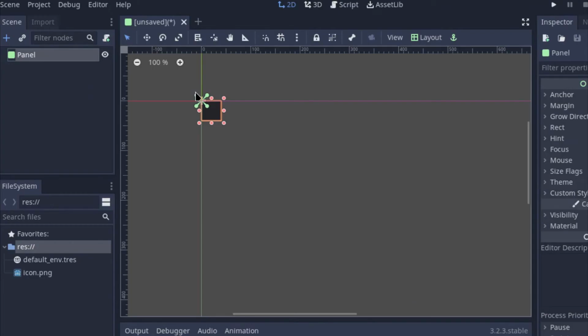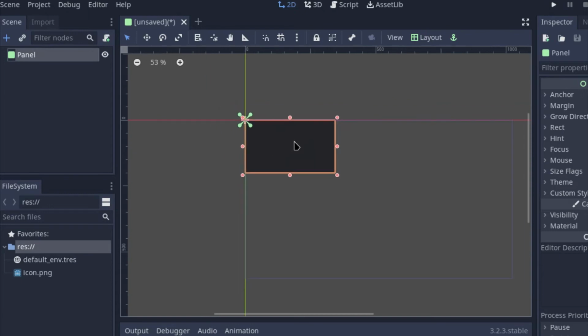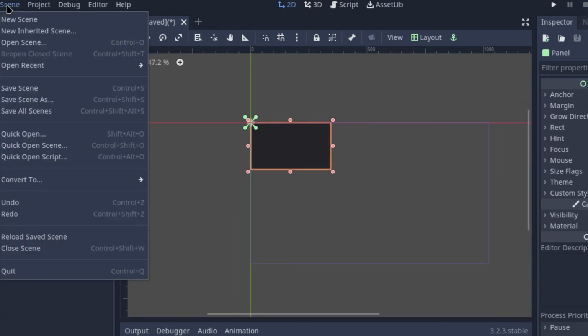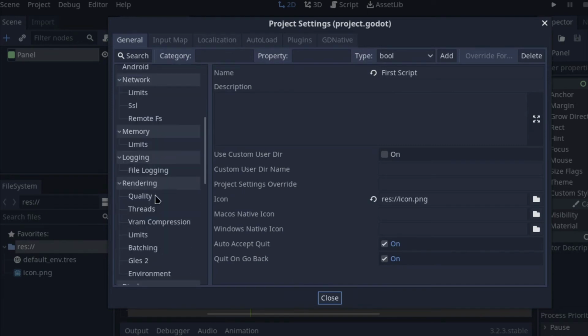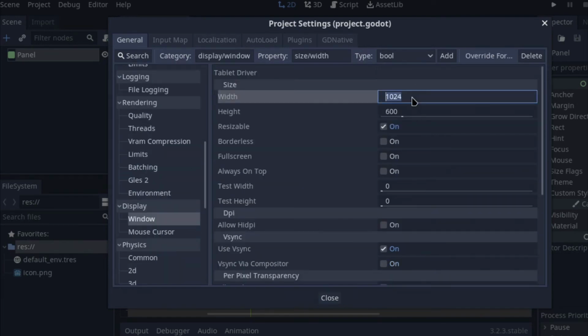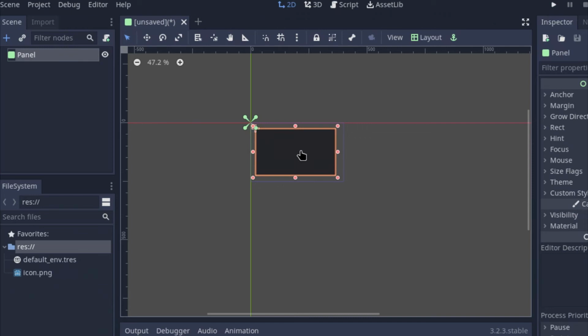So we can just say create, and this is a panel. Now a panel is basically like a holder. It holds some content. Now I don't like how big this screen is, so I'm going to go to project settings. I'm going to go to Windows because I want my window to be slightly smaller, and I'm going to say it should be 400 by 250, and I'm going to say close, and now my window has been resized. I can just put the panel there in the middle or near the middle.